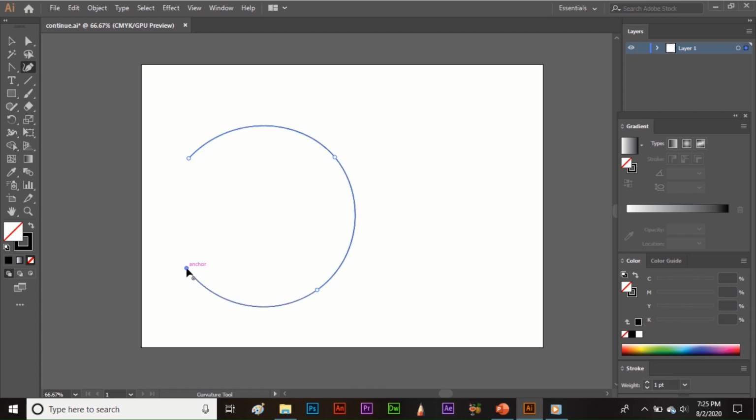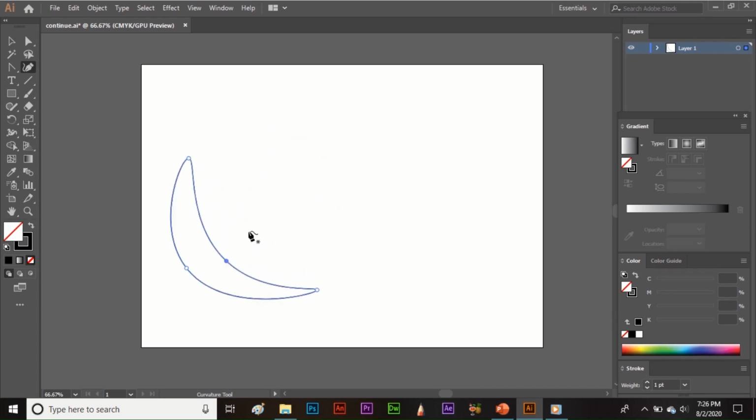Now you can see that on coming back to the first anchor point, it will automatically adjust the curve. Now click to get a closed shape. And of course, with the curvature tool, you can click on any of the anchor points and adjust them like this. So this tool is really helpful in creating a nice shape with nice smooth points.